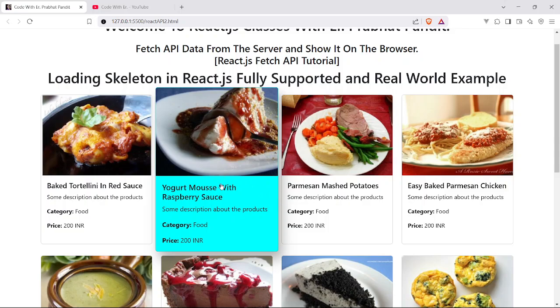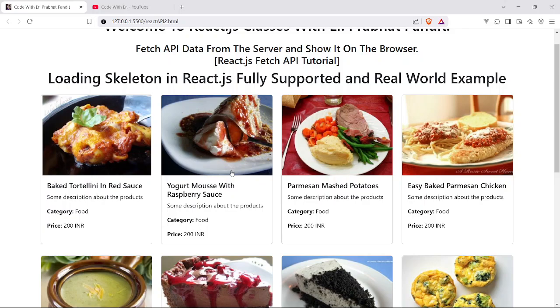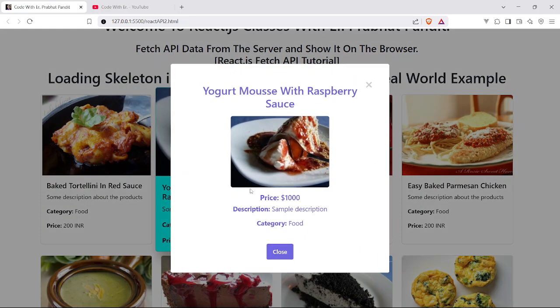Okay, so whenever you click again on this recipe card, you are going to deselect it, which means it will come back to the actual shape and size. So hit it again, see, boom guys, now click it again, and we can see this same pop-up again.